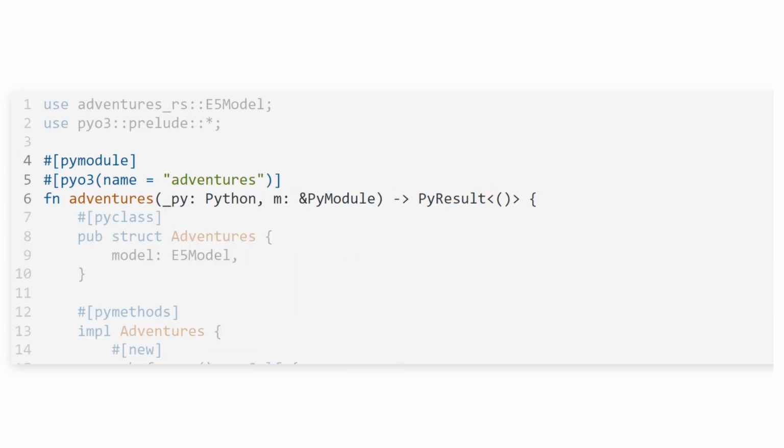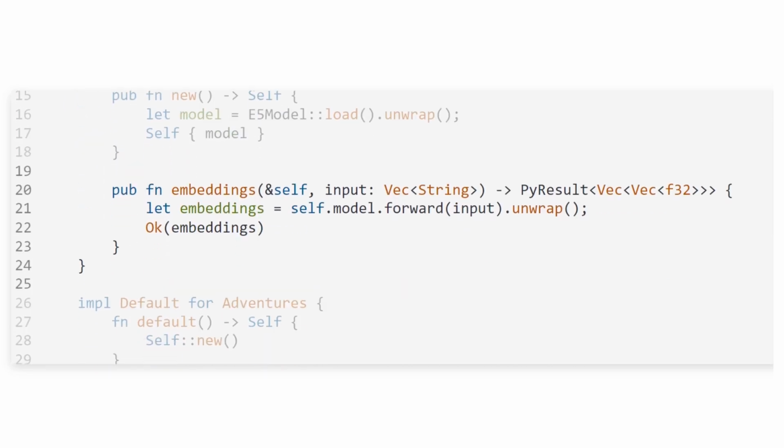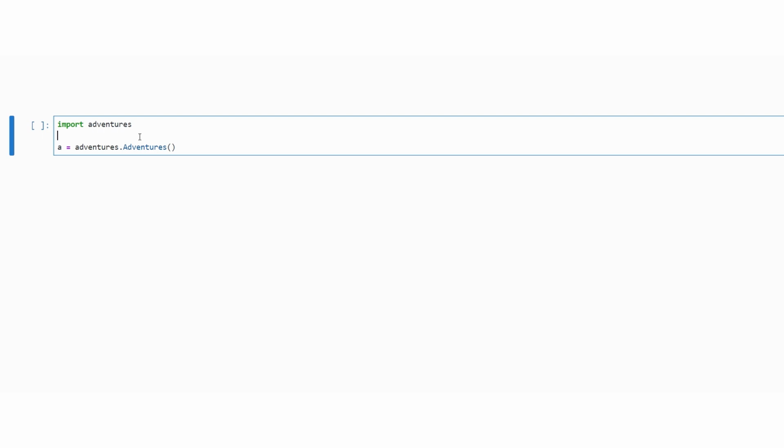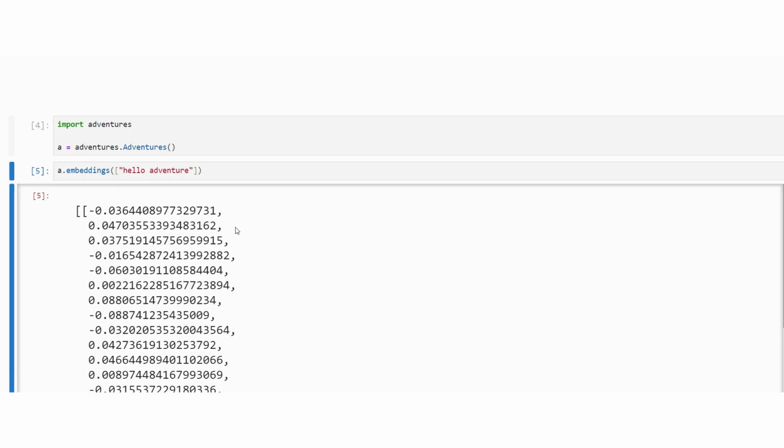We would like to use Rust code in Python. Thus, we'll use the additional PyO3 package. In our case, we'll wrap our Rust code with the Python Adventures module and Adventures class. After compilation, we are ready to import our Adventures module and calculate embeddings for our contexts.